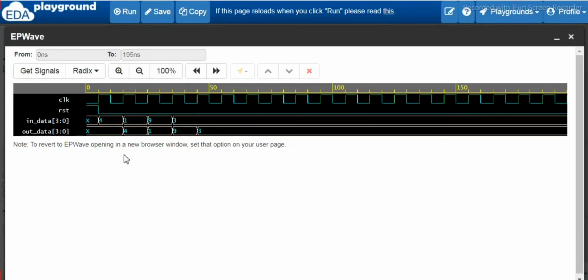As you can see here, we have clock, we have reset, and then in data and out data. The in data values are generated by using $random. So we have four different random values, and these random values will be assigned to the out data, and we can see here the values getting into the out data. Now when the reset is high, active, the out data will be X. It will be an unknown value.